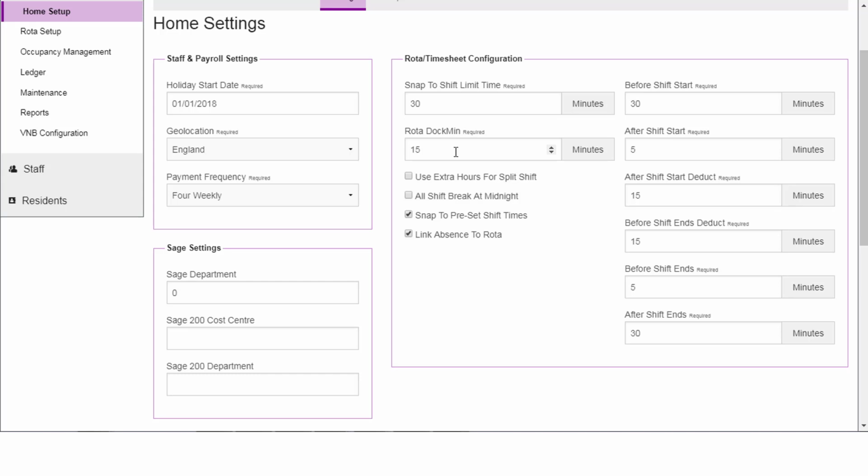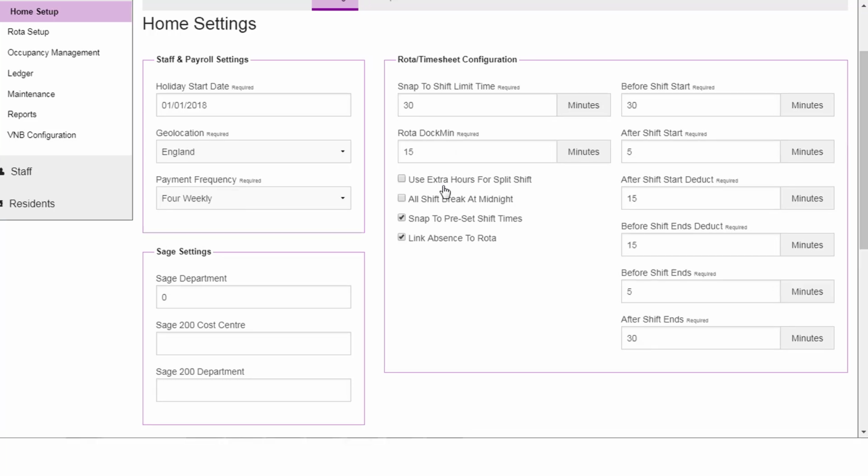You must make sure if you use the deduct minutes setting for lateness and early out that this is written into their contracts. There are also some tick boxes on the bottom left of the rota timesheet configuration. The first tick box is use extra hours to split shift. If this was ticked, each split shift would use the extra hours box on the timesheet rather than the standard hours.